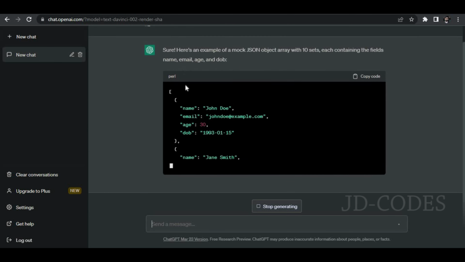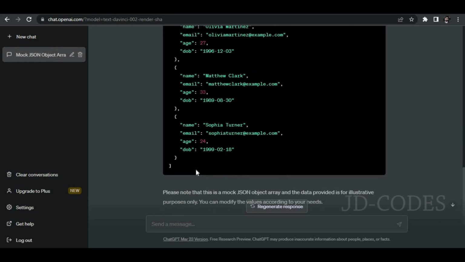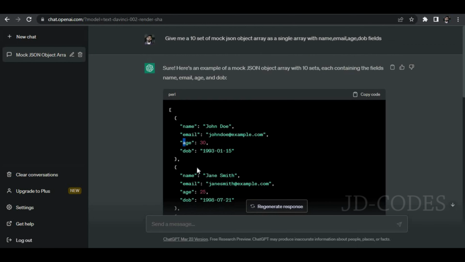So what I have asked for is to give me 10 mock JSON objects as a single array with name, email, age, and date of birth fields, and the response is that it has given me what I have requested: name, email, age, date of birth, with almost more than 10 objects in it.